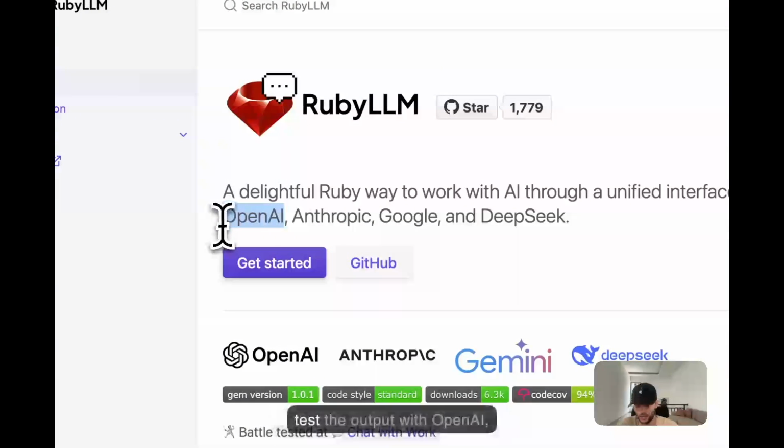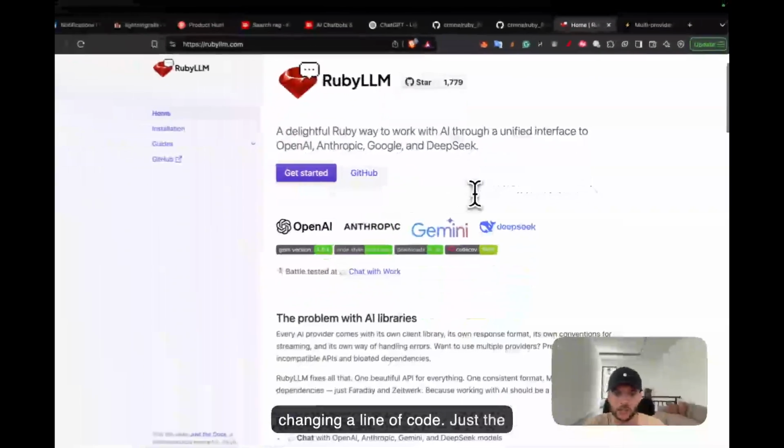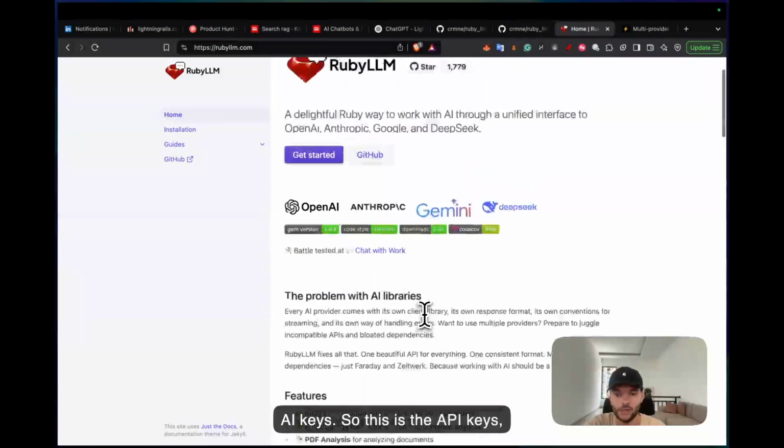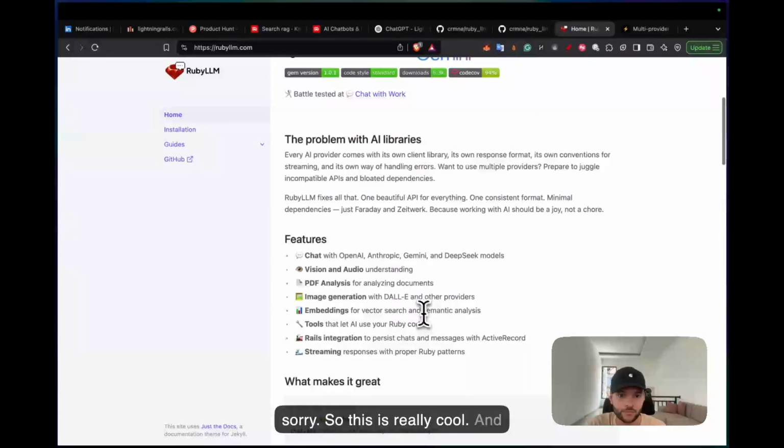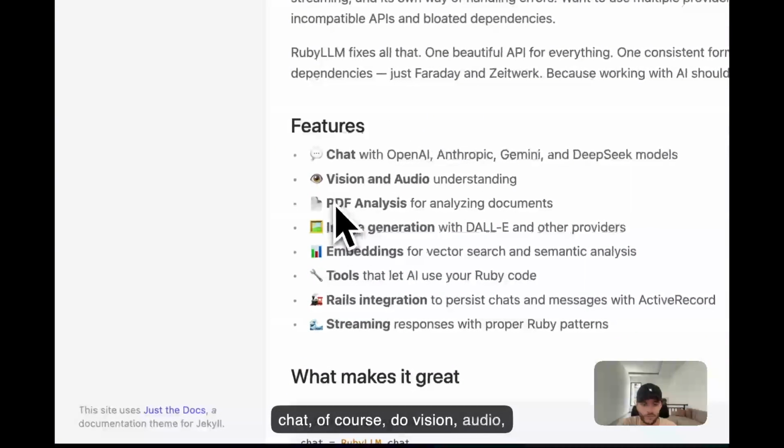So we can test the output with OpenAI, Anthropic, Google, and DeepSeek. All that without changing a line of code, just the API keys. So this is really cool. And what they allow you to do is to chat, of course, do vision, audio, PDF analysis.